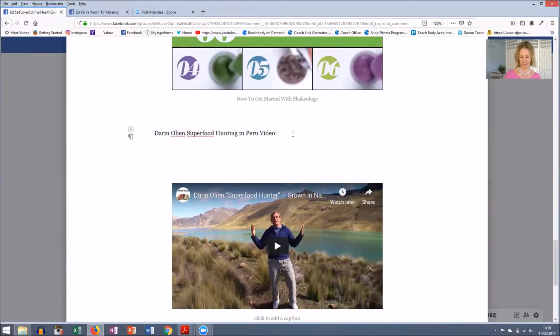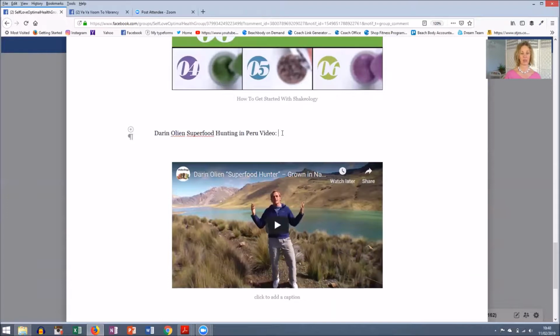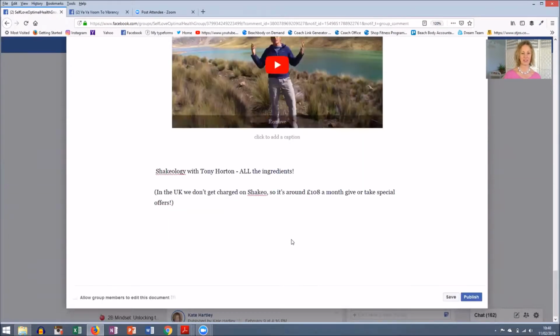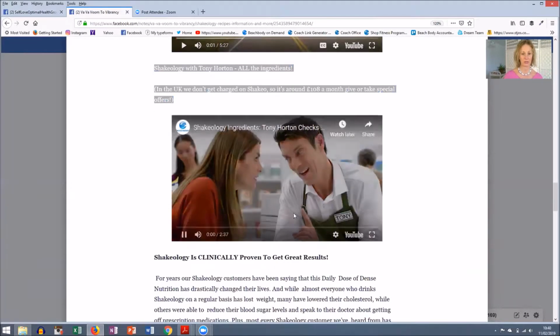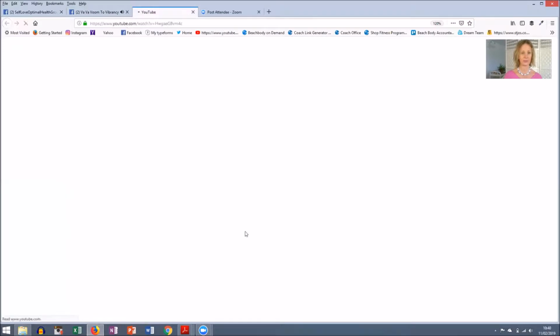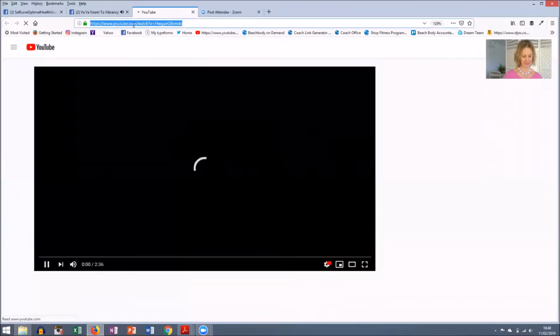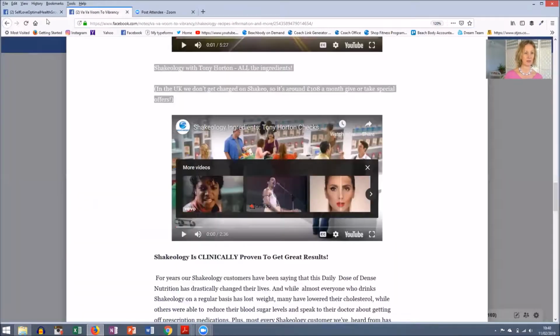So here, because there's a big gap between the text and the video, I'm just going to put my cursor here and press the delete button, which will get rid of one carriage return. So it just makes it look a bit tidier, otherwise you end up with large gaps, and I just don't like how it looks. So now I've got to open up Tony's video in YouTube, copy that, take him off.